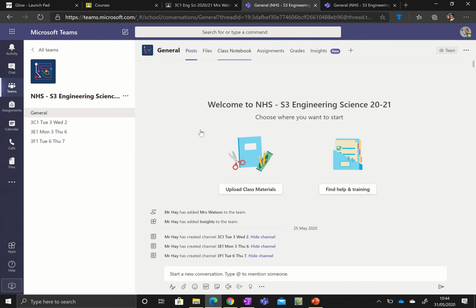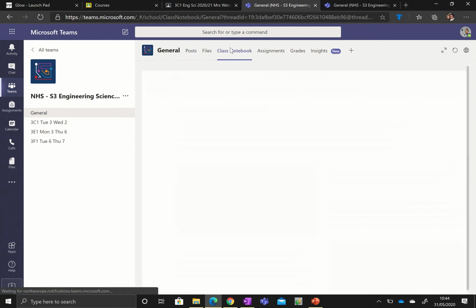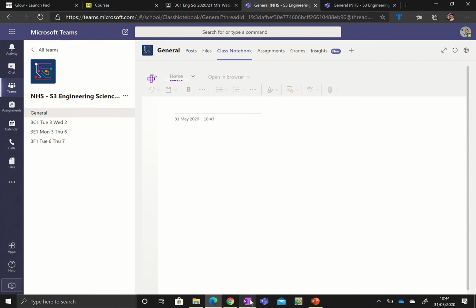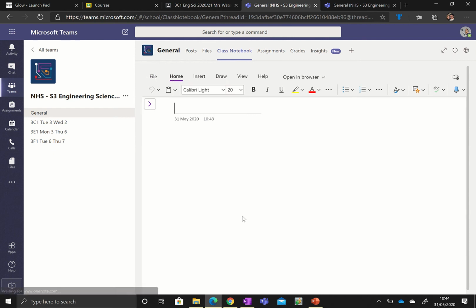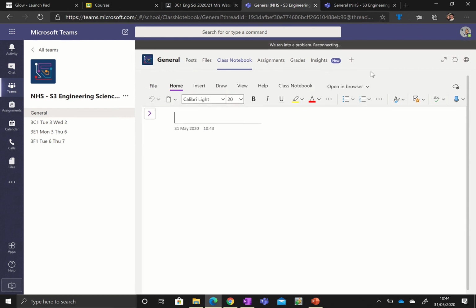The same as if you've got Office on your computer, you can use the class notebook and you can click open in OneNote and it will open up if you've got the full version of Office. That only works for people that have got a laptop, PC or Mac with Office installed. So you see here, open a browser, open an app, and that again would make it so you can just open the app and you don't need to log into Glow and go through the launchpad every single time.